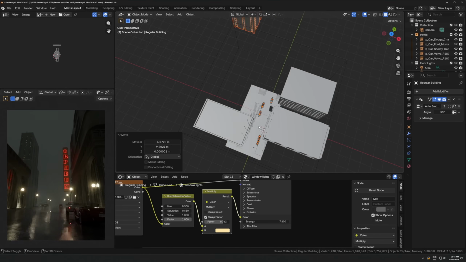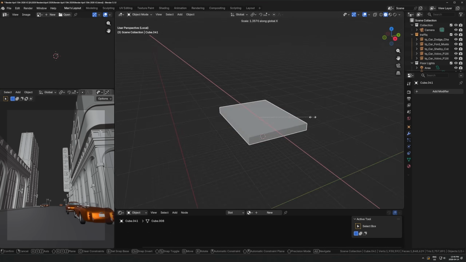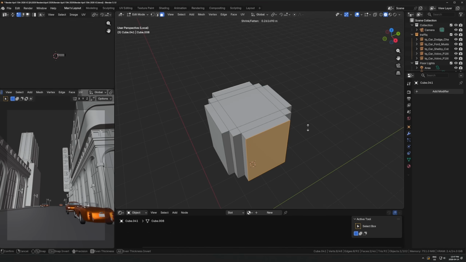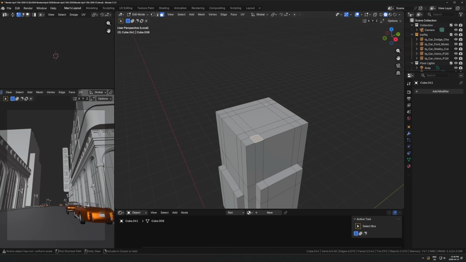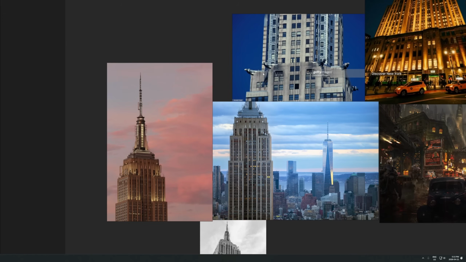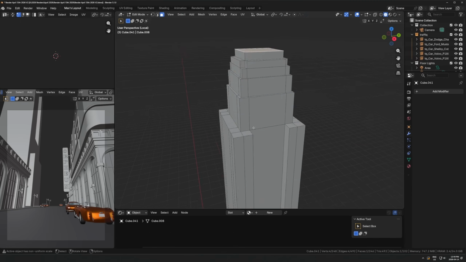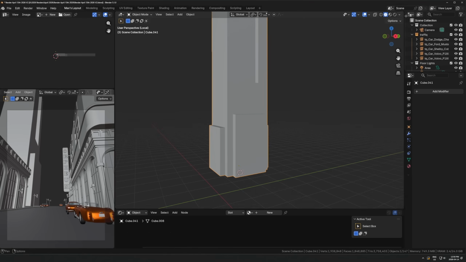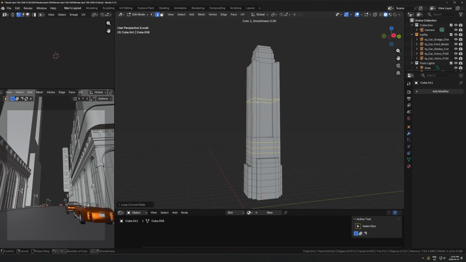I think I could use this for a background thing, but not really for a main building. So I'm going in and starting a new building here. I was actually using the Empire State Building as the main reference for this one. Not going for a one-to-one copy of it, but just trying to take some influence from that style.